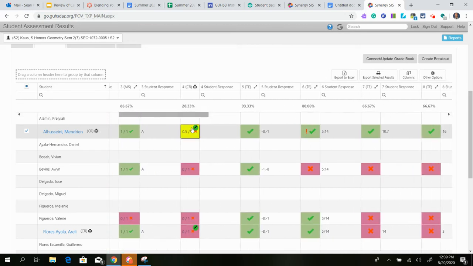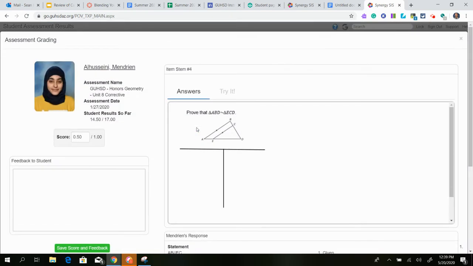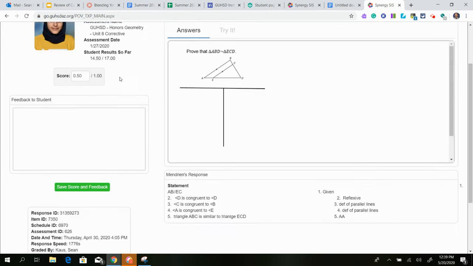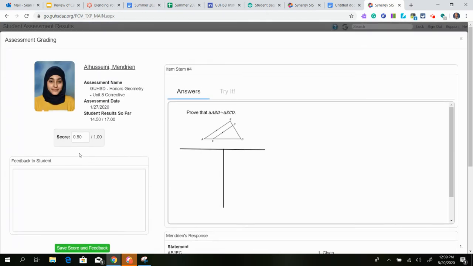You can click on either this red pencil or the red pencil next to their grade, and this means it's a constructed response. This is something I have to grade. Synergy will not grade it for me. So I'll click on that pencil, and now you can see this is her proof or whatever. Now, back in the constructed response one, I said if you don't do a rubric, you have to give them points. So you can see I just came in here and I gave her a half point out of a full point.